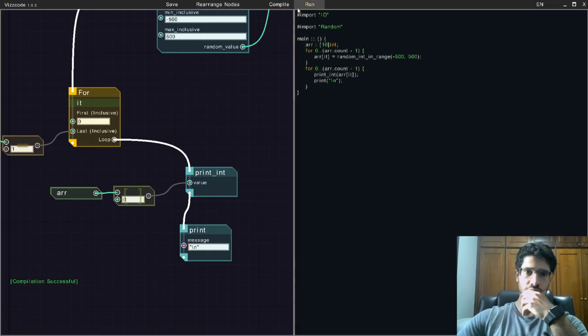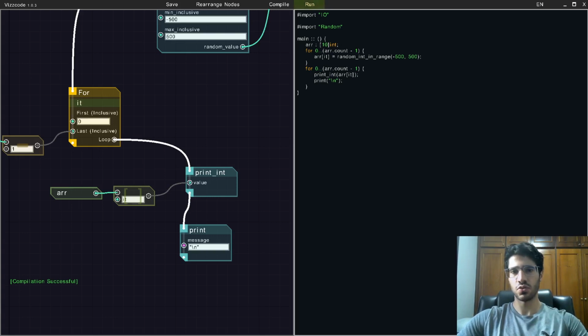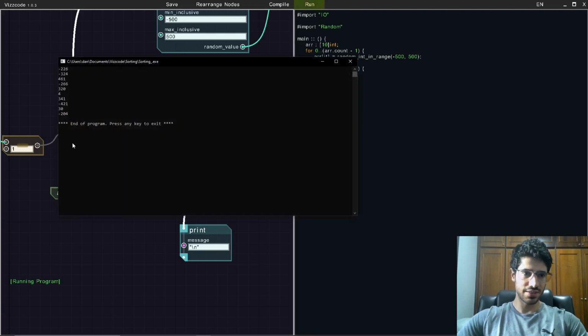So before running the program, let's check here what we did. So here we are in the first for. We are initializing the array at the position it, the iterator variable that goes from 0 to array size, the array count -1. And this variable is declared automatically inside the for. So we're setting a random number from -500 to 500. And here on the second for, we are printing the array. So we print int r in the position it to iterate through the entire array, and we're printing a new line. So let's run, and that's it, guys.